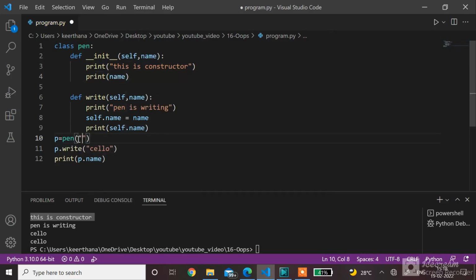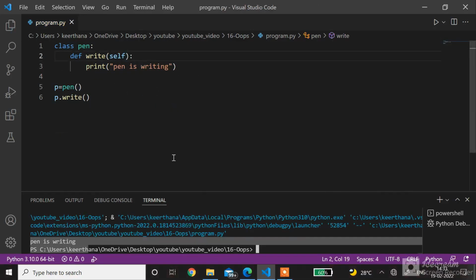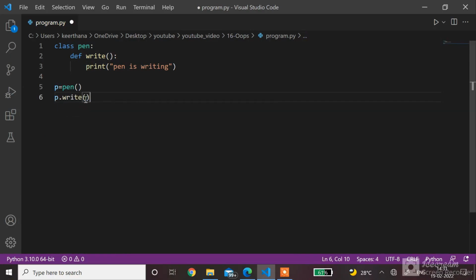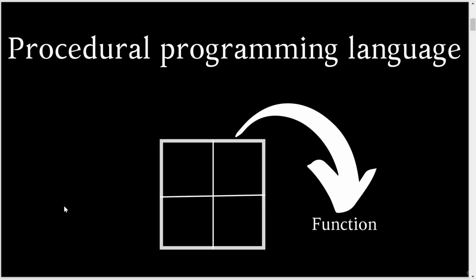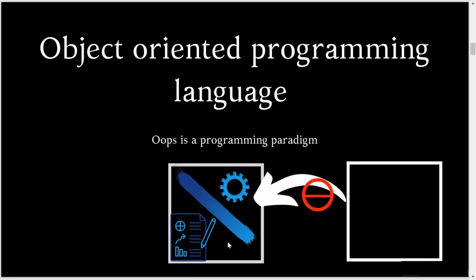Before going to object-oriented programming, we need to understand the difference between OOPS and procedural programming language. Only then can you implement this concept in a project.